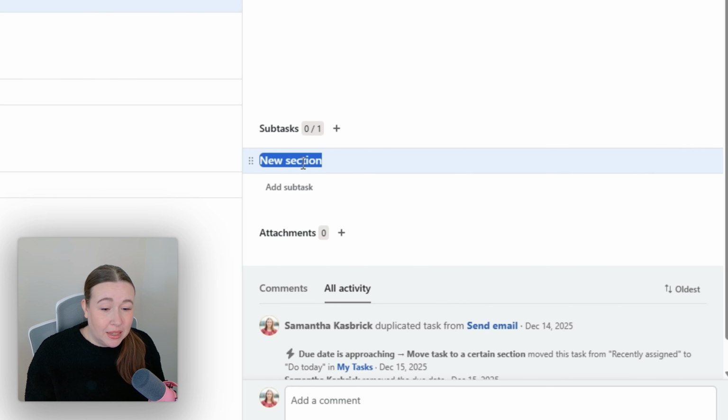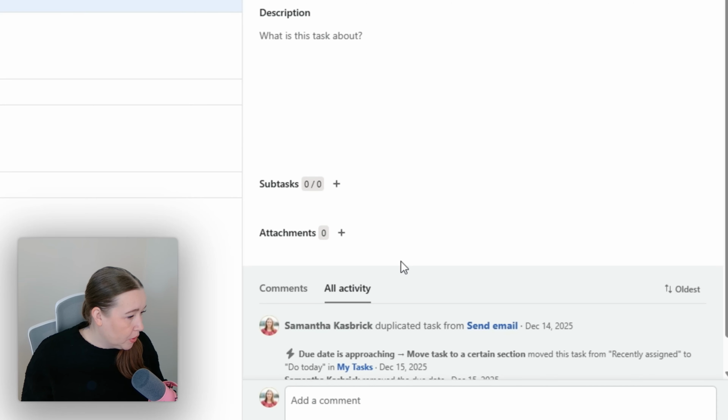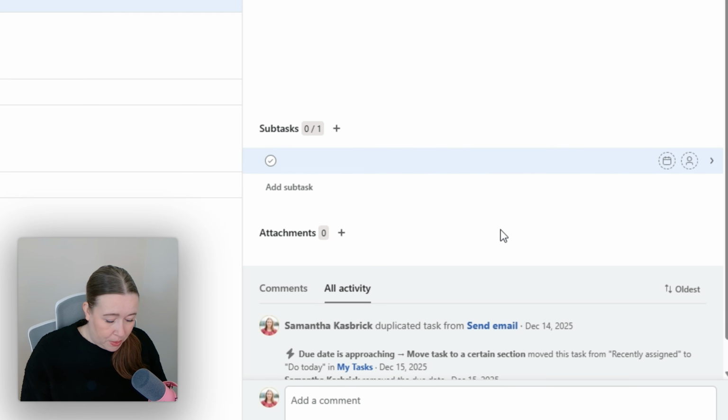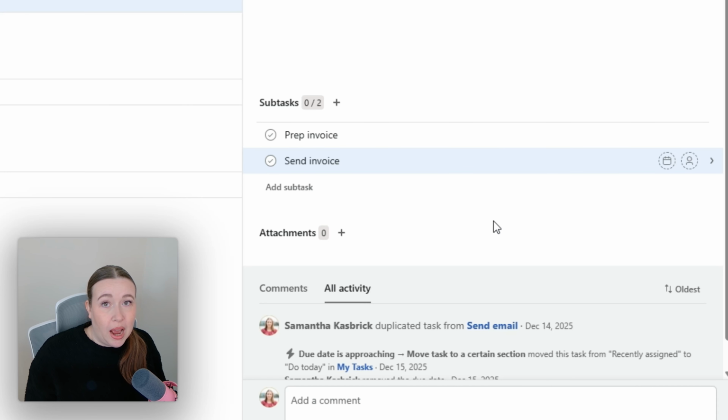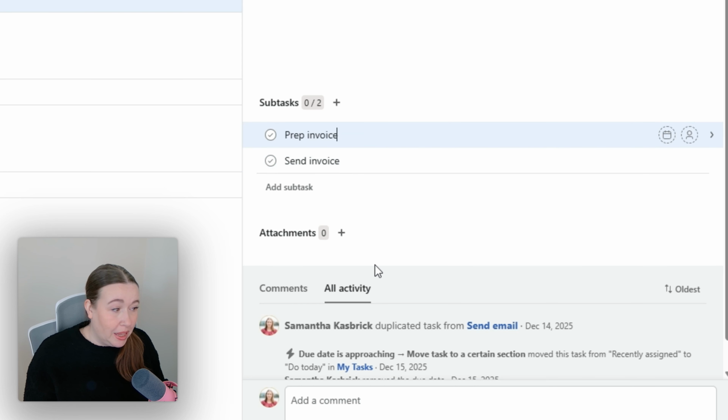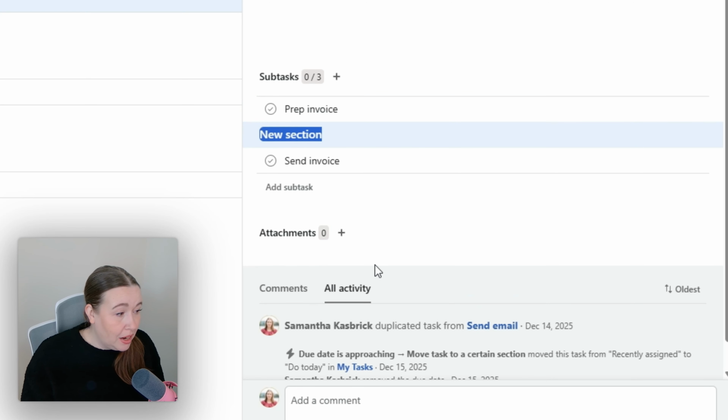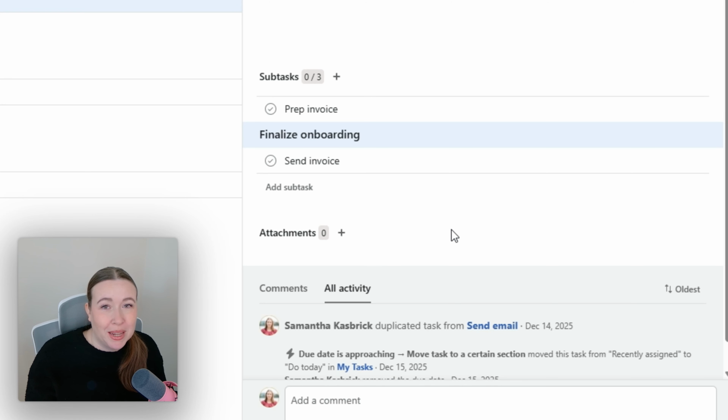If you already have subtasks created and you want to add a section in between them, you can do that as well. So if we just delete this, and let's say I have a subtask to prep invoice, and then down here we're going to send invoice. So in between these, you could add a section. How you do that is you click the task that you want the section after, click the end of it, hit enter, and then do that Tab N shortcut again, and then we're going to add the new section here. So maybe it's finalize onboarding. I'm just making things up as an example here.